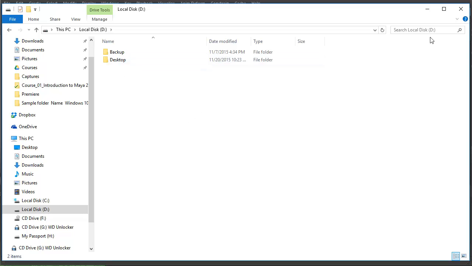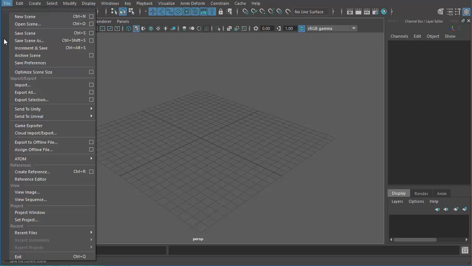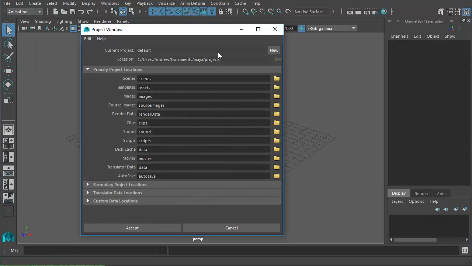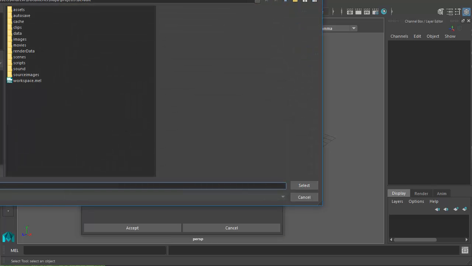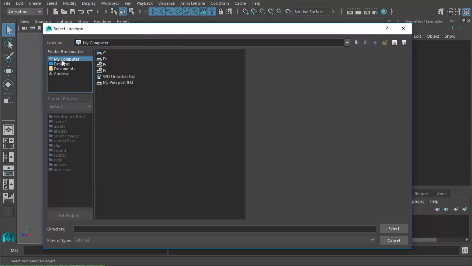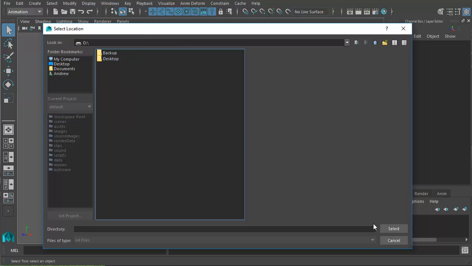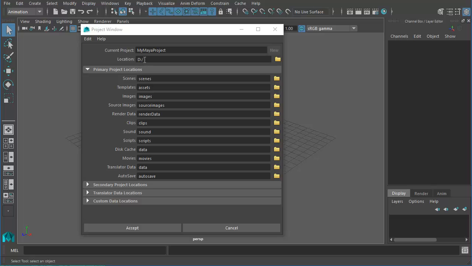For creating a new project, we can go to File, Project window, and up here we have to click New. So now we can give a new name for our project. So I'm going to call this My Maya Project. I'm going to navigate the location to my D drive. So I'll go to my computer, D drive, and I'm going to say select. So inside my D drive, I'm going to have a Maya project by the name My Maya Project.